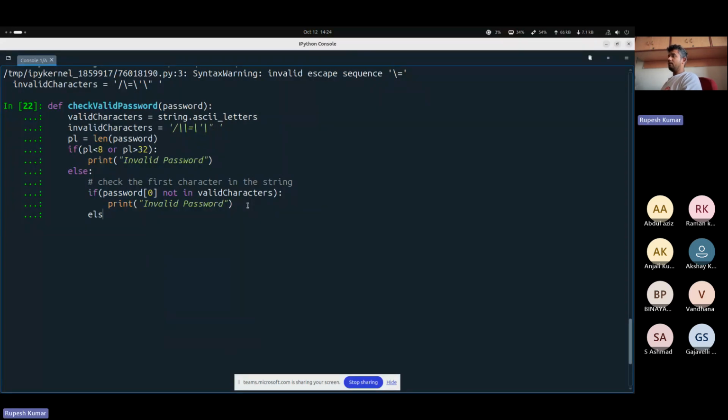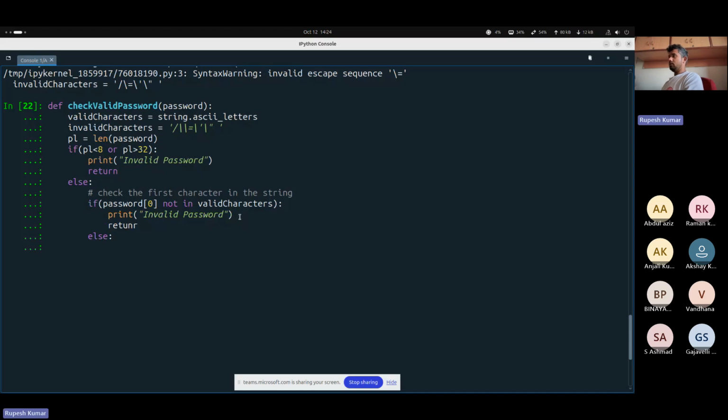Else, now, if the first character is fine, then what we have to do? You have to check just that the invalid characters should not be in the password list. Other than that, everything is fine. So let's do a return here. As soon as we identify the password is invalid, just return from the function.